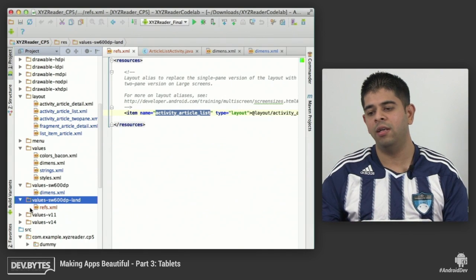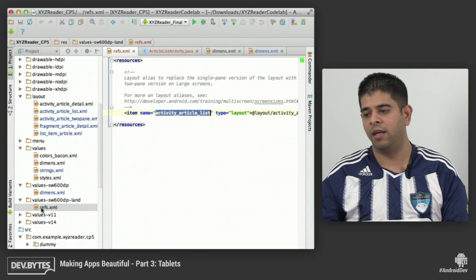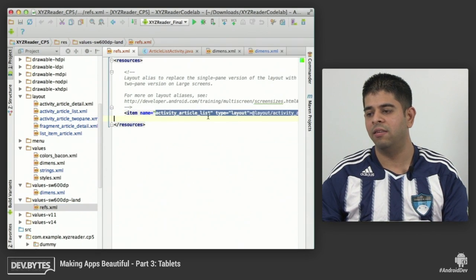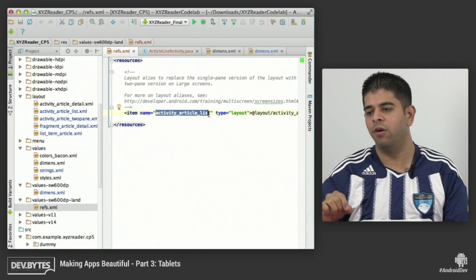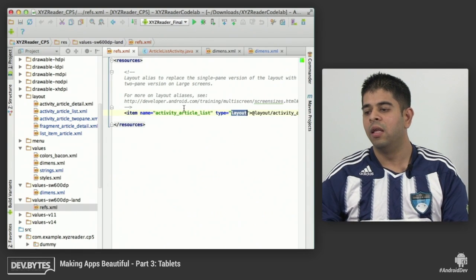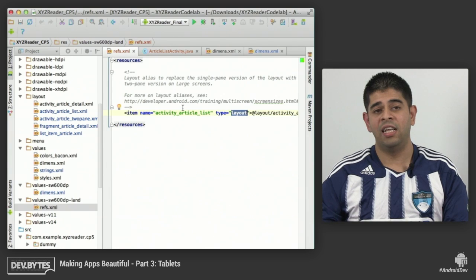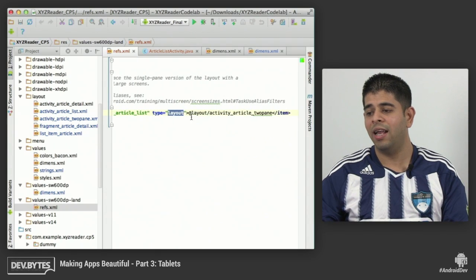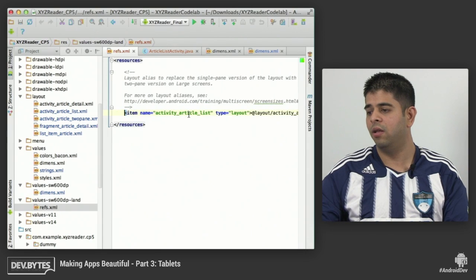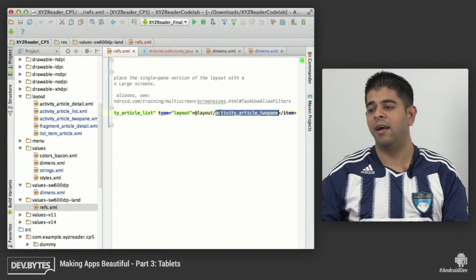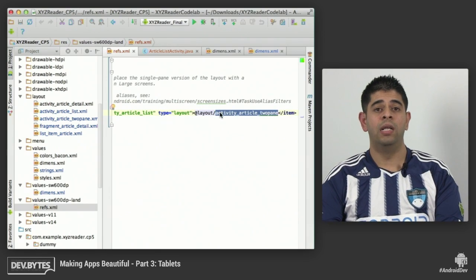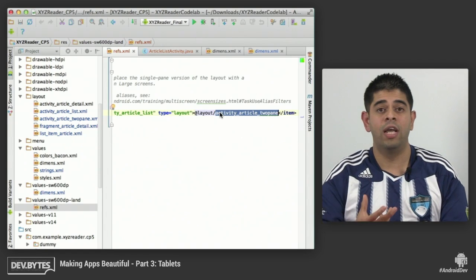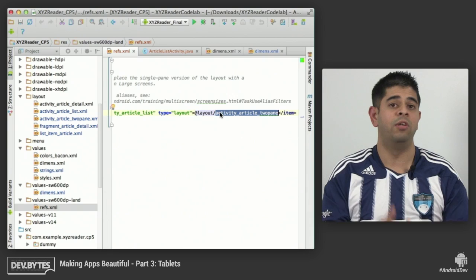So in landscape mode on a tablet, we're going to load this refs.xml, and this file has the activity article list, and what we're saying is if you refer to a layout called activity article list, instead of returning what's already there in your resource folder, return a different layout. So load this layout here, activity article two-pane. So again, we've done it all in XML without actually having to change any Java, and we'll get the right layout. We'll get the two-pane layout, which is great.